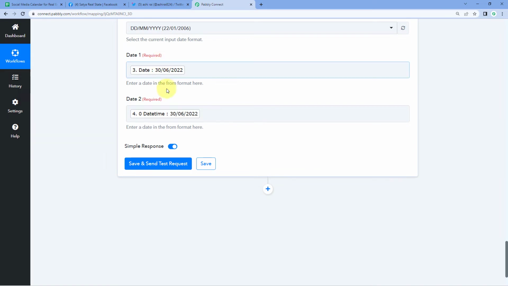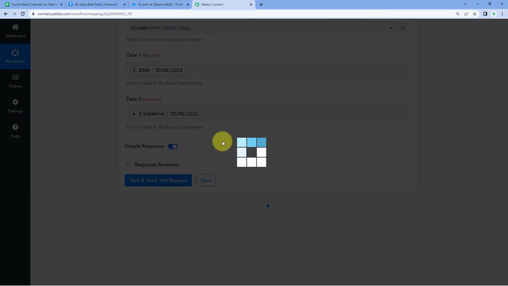So now, right now, we can notice that these two dates are the same. Basically, these are the same dates. So the duration between these two dates should be 0. So just click on save and send test request.